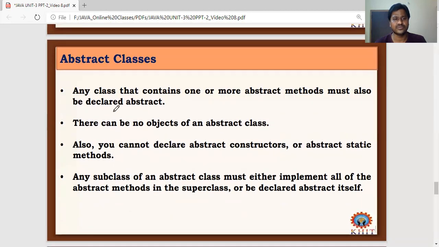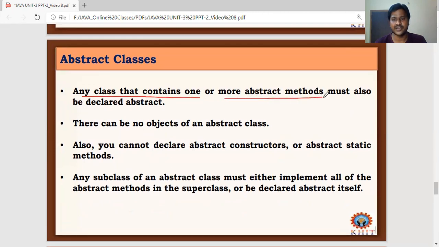Coming to some more key points. Any class that contains one or more abstract methods must also be declared an abstract class. When we define one method as abstract, we must define that class as an abstract class. There can be no objects of an abstract class, right? How do we declare a class abstract? Generally we use the class keyword followed by the class name and the scope of the class, and we use the abstract keyword, which precedes the class definition.